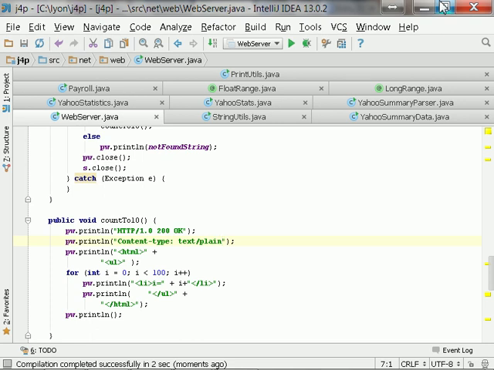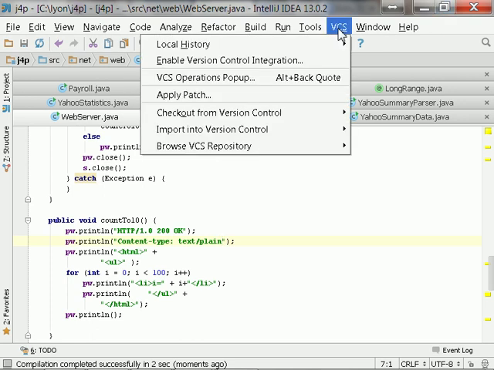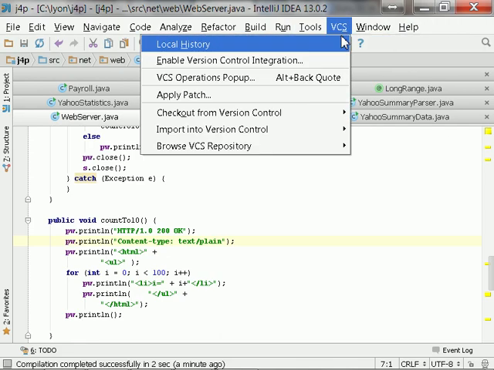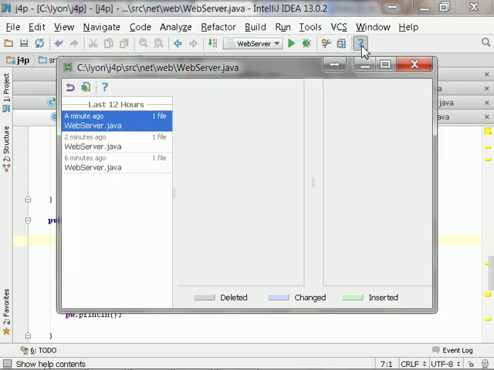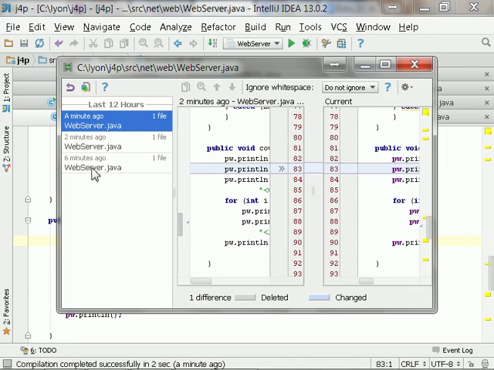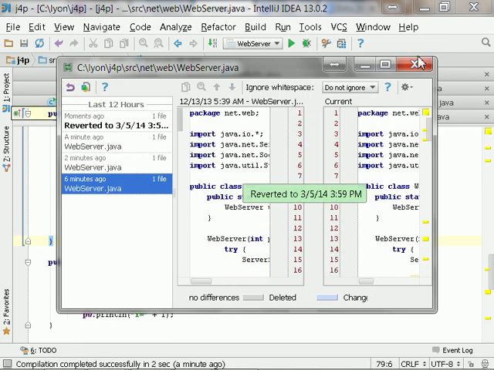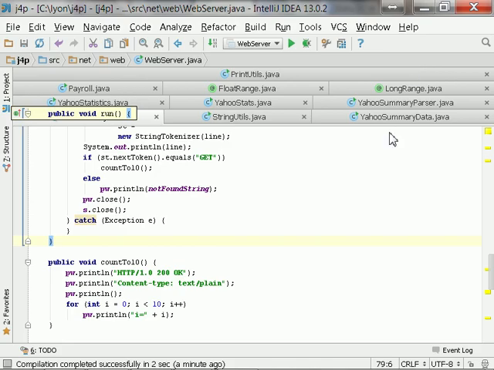Well, I'll tell you, there's a tricky way that you can go back. You can show the history, and you can go 6 minutes ago, and then you can roll back to 6 minutes ago. Revert. And then it undid everything. Isn't that cool? So now it should be back to where it was before I screwed it up.